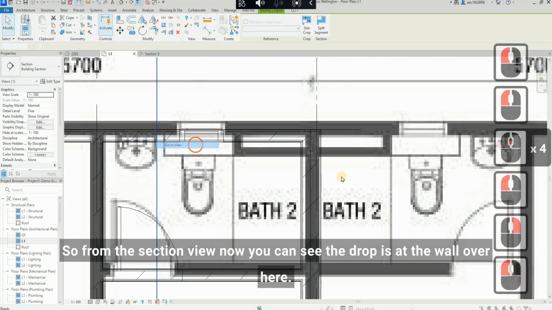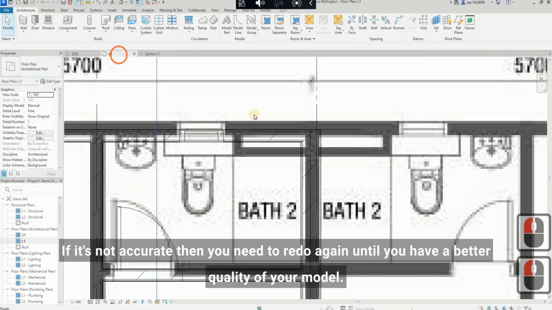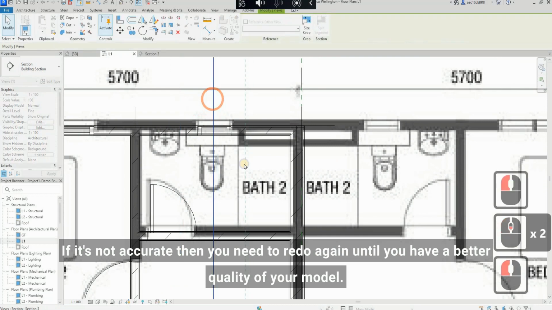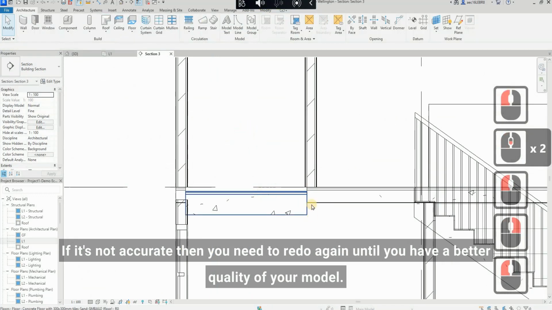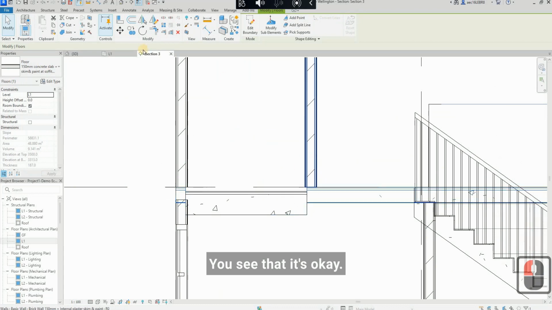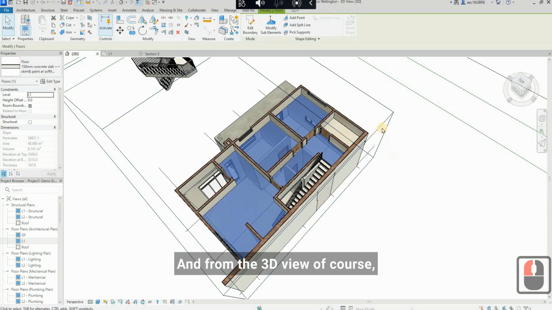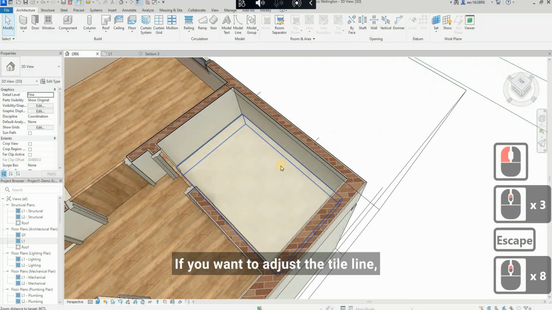So from the section view now you can see the drops at the wall over here, okay? If it's not accurate, then you need to redo again until you have a better quality of your model. Okay, you see that it's okay, you just accept this at the moment, okay? And from the 3D view, of course, it forms like this now.